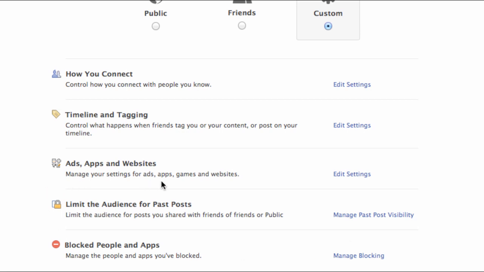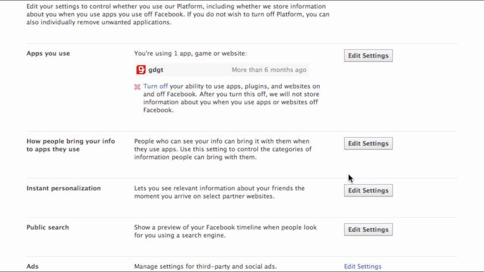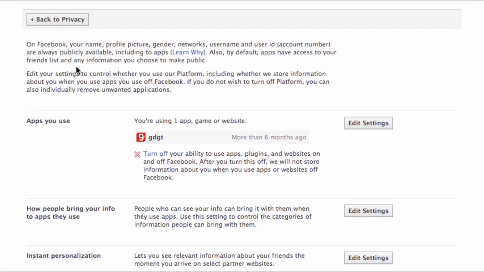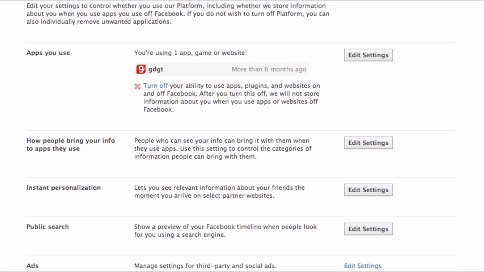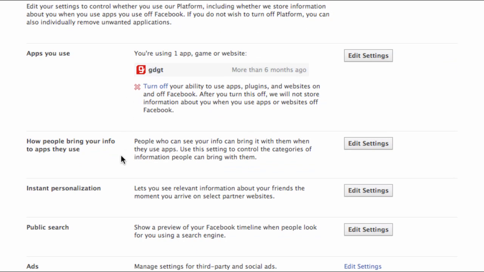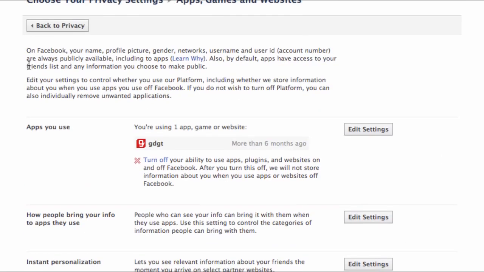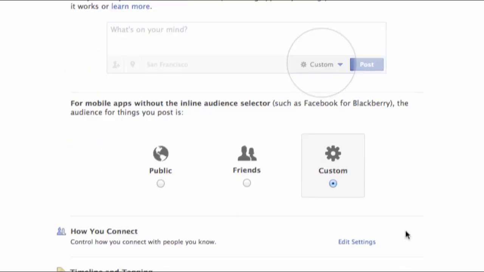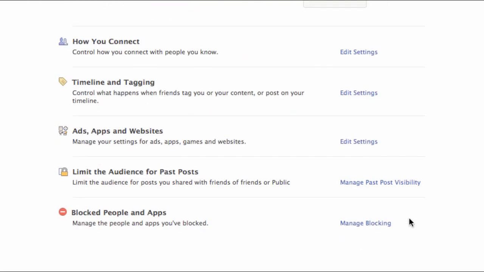Settings under Ads, Apps and Websites allow you to monitor which other applications and services you've linked to your Facebook account, which elements of your Facebook information can be accessible on apps used by your friends, whether Facebook selected services used by you and your friends can present you with their recent activity, whether anyone doing a public search for you gets to see your timeline as a result, and what advertising is presented to you and your friends based on your activity whilst on Facebook.